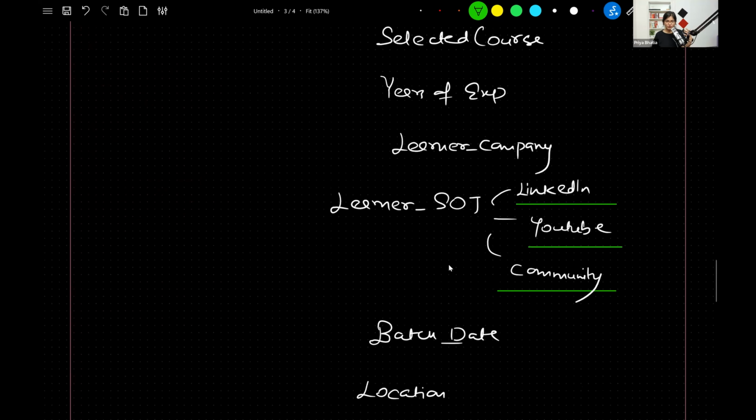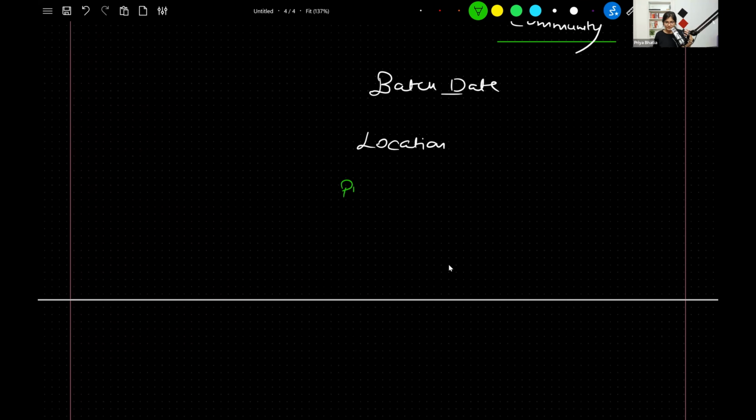At the end, what you can do, you can just mention primary key. And in brackets, you can mention that primary key for me will be learner ID. And unique key, again, you can specify it as the learner email.